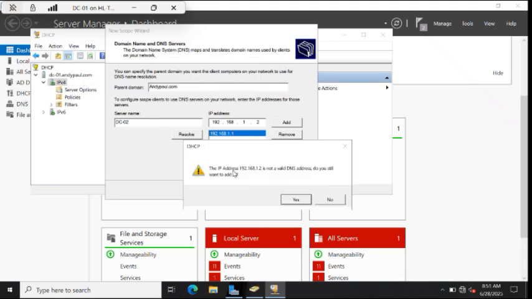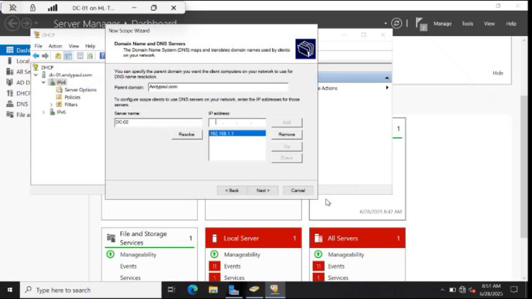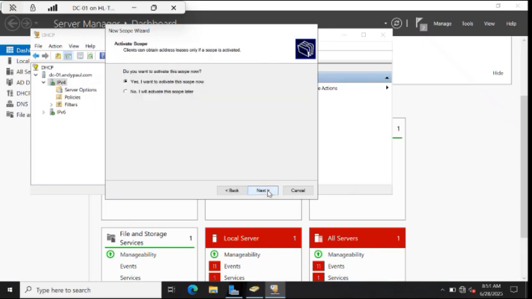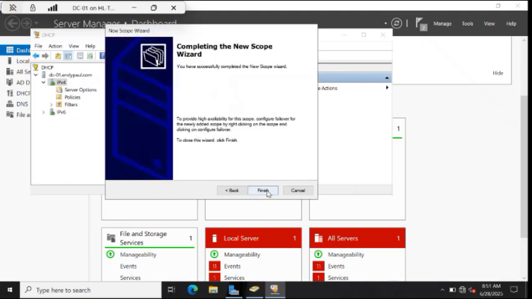Okay, now the IP address, this is not a valid DNS address. Do you still want to add it? So I'll just say no to avoid complication. Maybe there are errors in my DNS configuration, which I will likely try to check out later. Otherwise it should pick it automatically, right? So from here, I will just do next. Then WINS server. This is actually deprecated, it is used for old servers, so in this case we don't really need it. So I'll just go ahead and say I want this scope to be activated now, right? Then I'll finish.